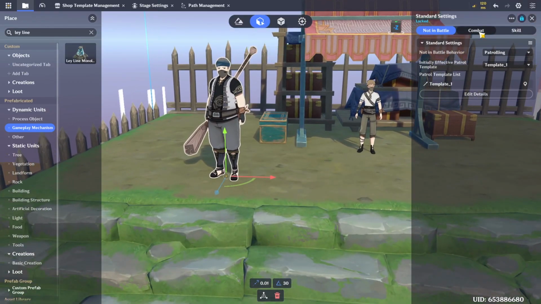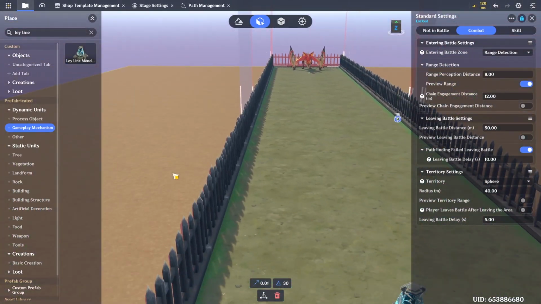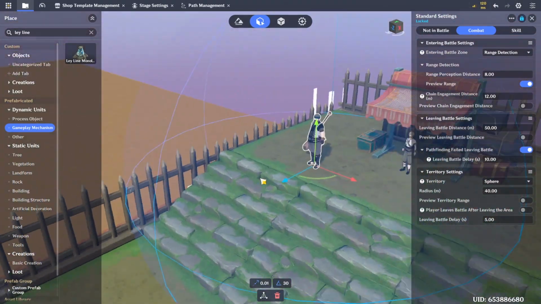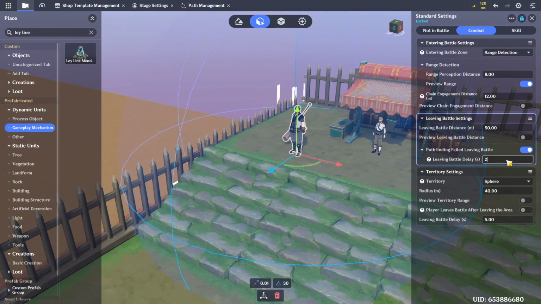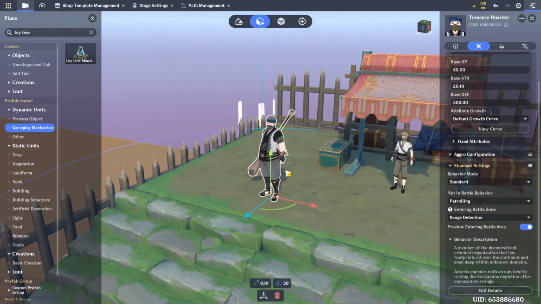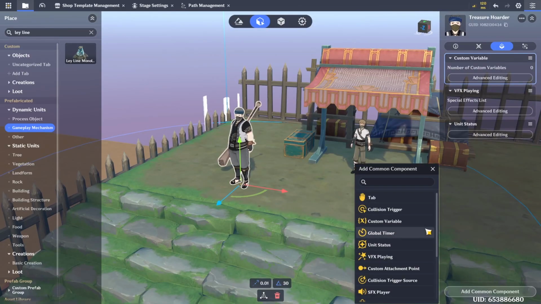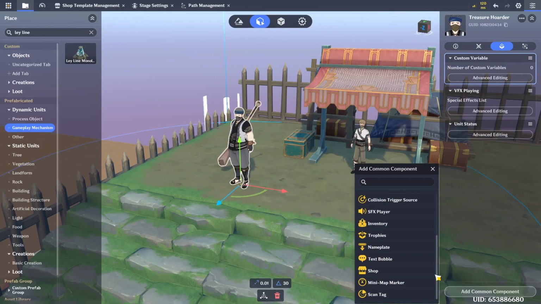And we also need to go to combat, and his range sounds good for this map. So let's just change the leaving battle delay and the territory leaving battle delay to 20, just so nothing weird happens and he leaves the battle or he resets his HP. And for now, we also want to add a component to our guard, which is going to be a trophy.